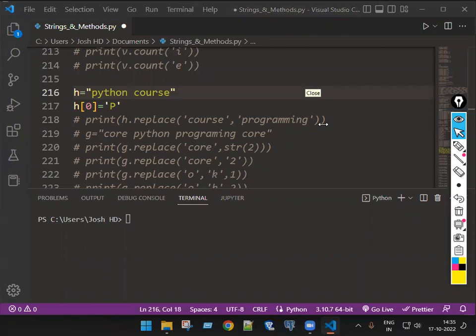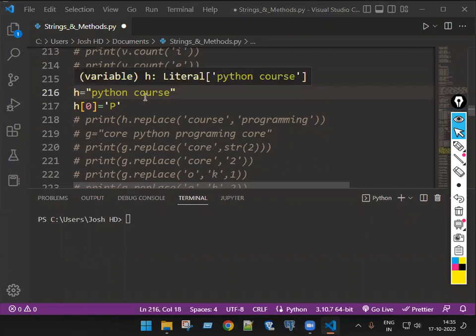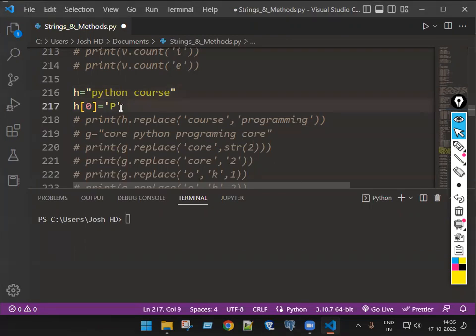Not uppercase, Banu. Suppose 216 is the string there. I want to keep the uppercase P. Is it possible there? First of all, in line number 217, I'm trying to do some kind of modification there. But for a string, can I do modification? No. So what will I get there? Type error: string object does not support item assignment.